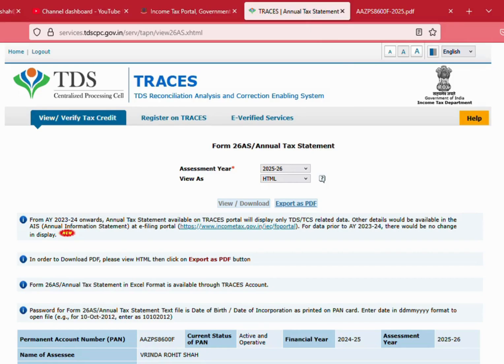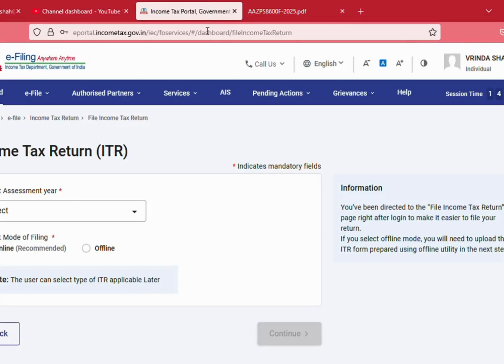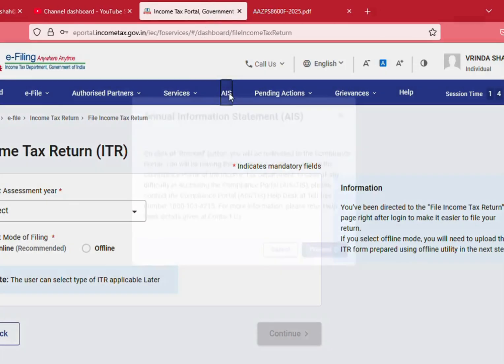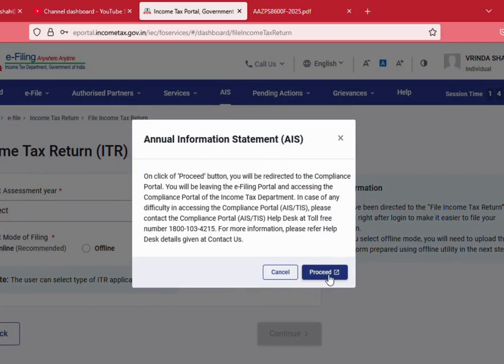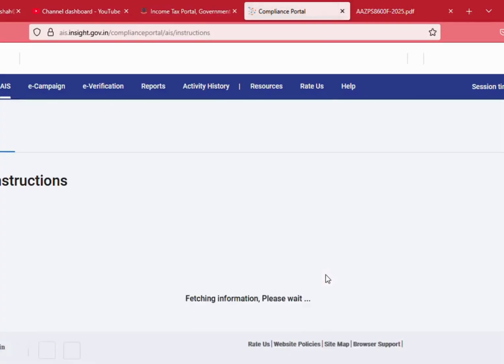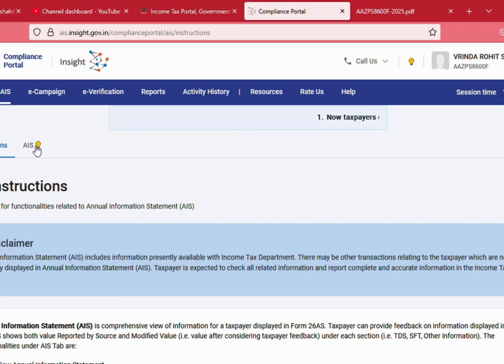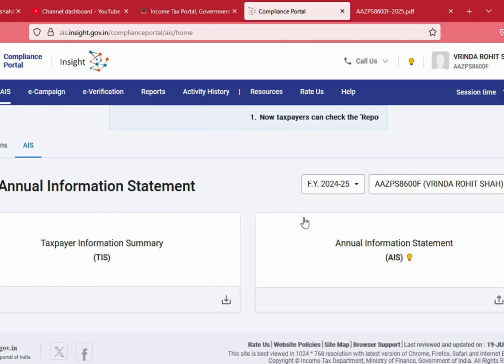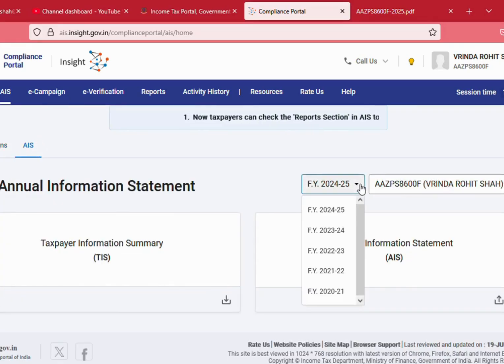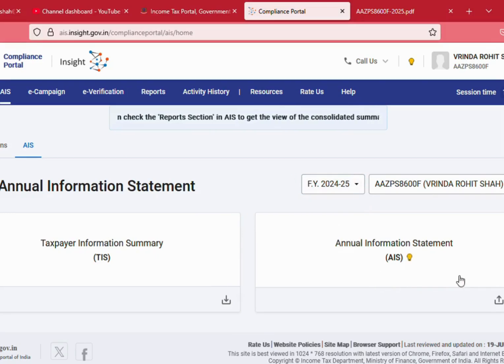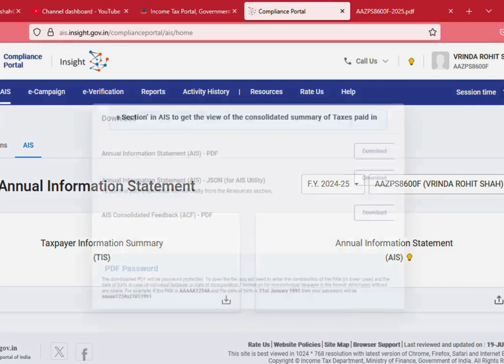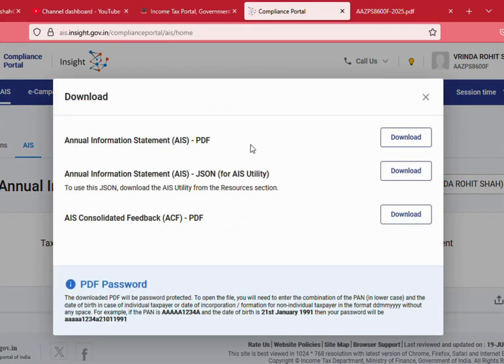So then for AIS, on the menu bar it is written AIS. You can click there and select the year whichever you want, and if the information is more, then it will show you to go to the activity report bar, from where you can download AIS. And similarly TIS also, there is a tab just next to AIS, and from there you can download TIS as well.